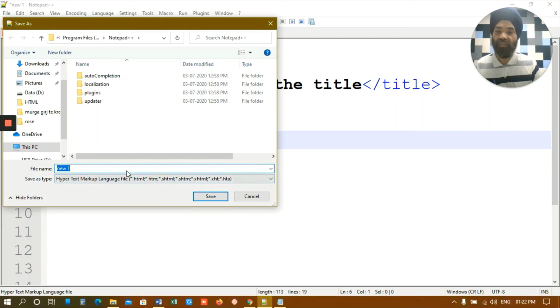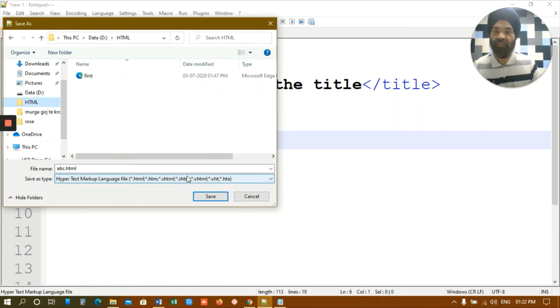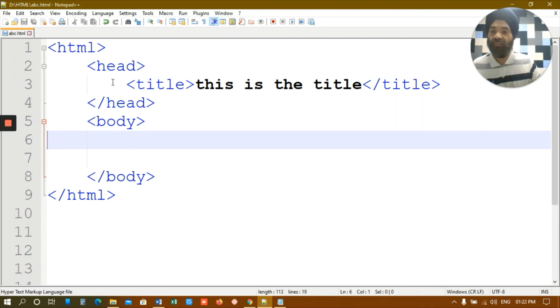Okay, so I can just write some name. Okay, so it gives me extension, see, .htm here, .html here, right? Let's go to the HTML folder and click on save. All right, so this is a good tool, you try it.